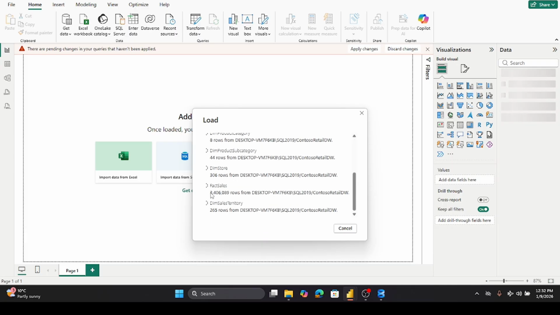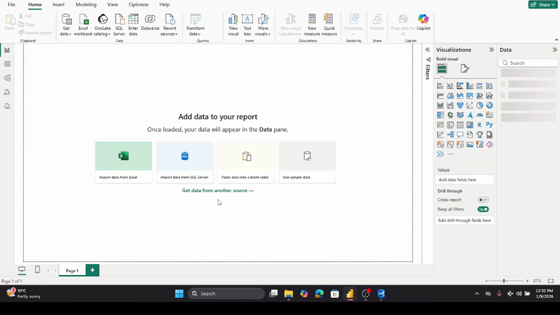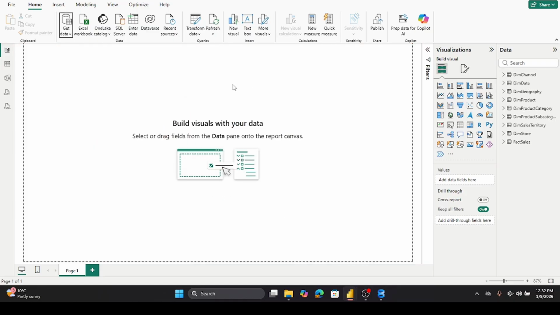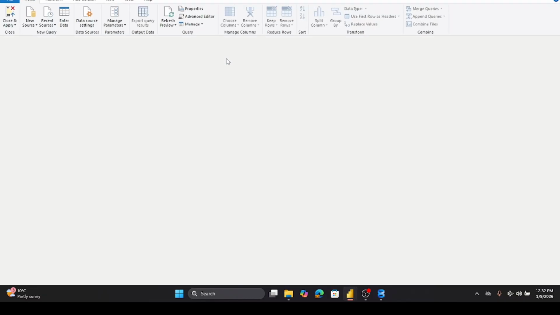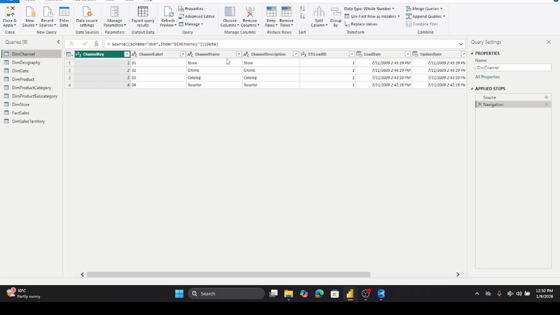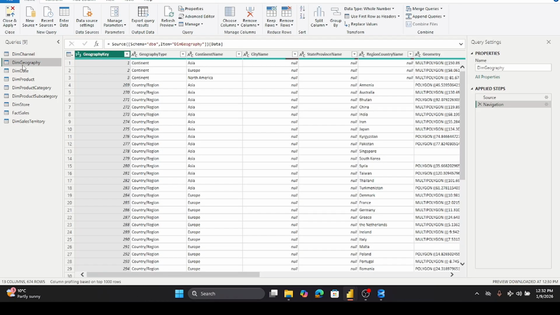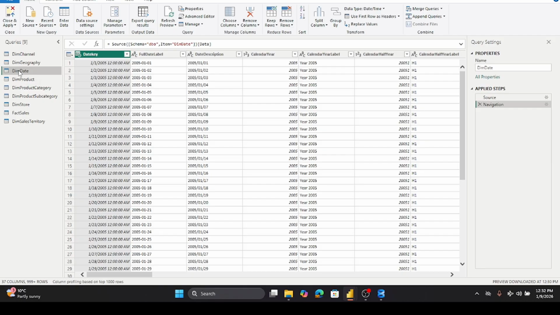Basically, you see the fact is a big table. It's 3 million, more than 3 million rows. So now I'll go to the transformation tab just to look at. It's always a good practice, but I think this data is from the Microsoft website, a Microsoft sample database. So all of these will be okay.